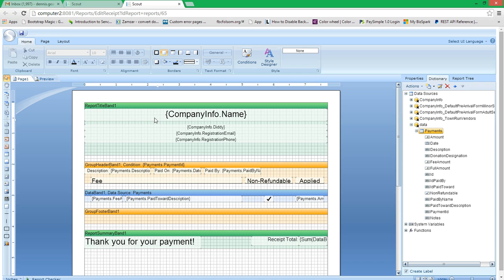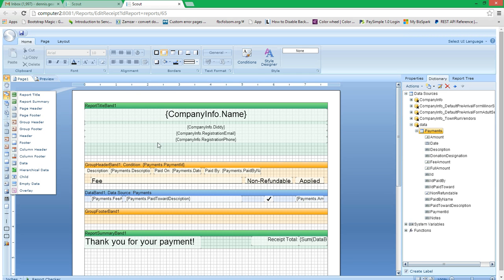Okay, back on the editor, the bands that you'll want to know about. There's the report title band, which you see right here, a report summary band, which is going to go at the end, page header and footer, which would go at the top and bottom of each page, group header and footer. Here you can see a group header and a group footer that I'll explain a little bit more in detail in a minute. Then there's also the data band, which you can see right here is the data band.